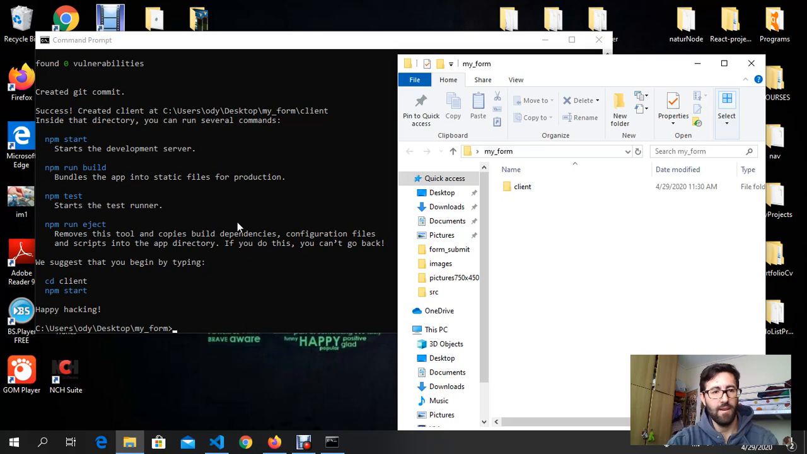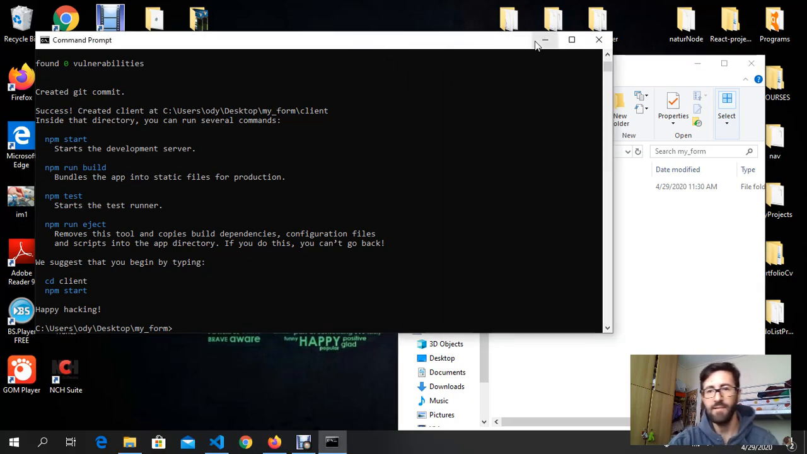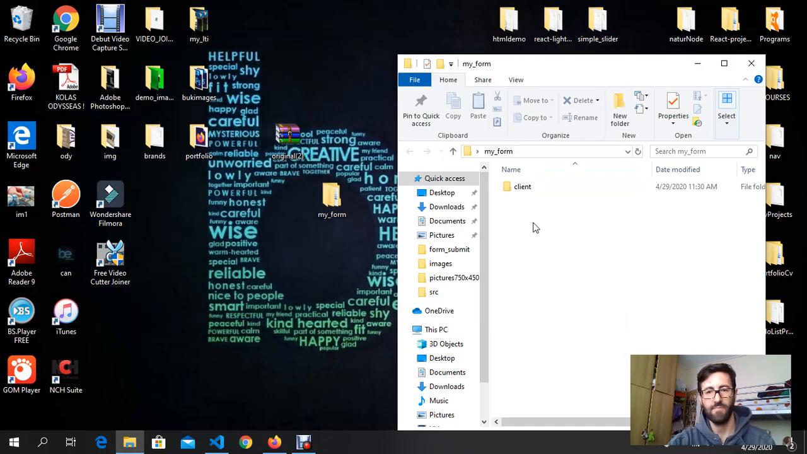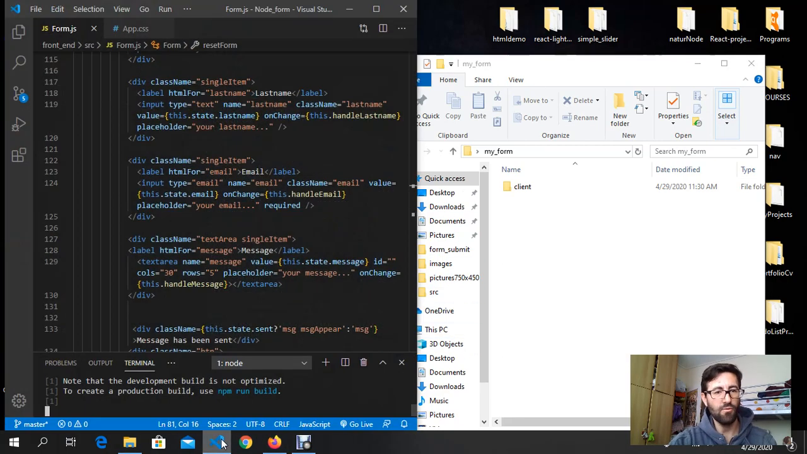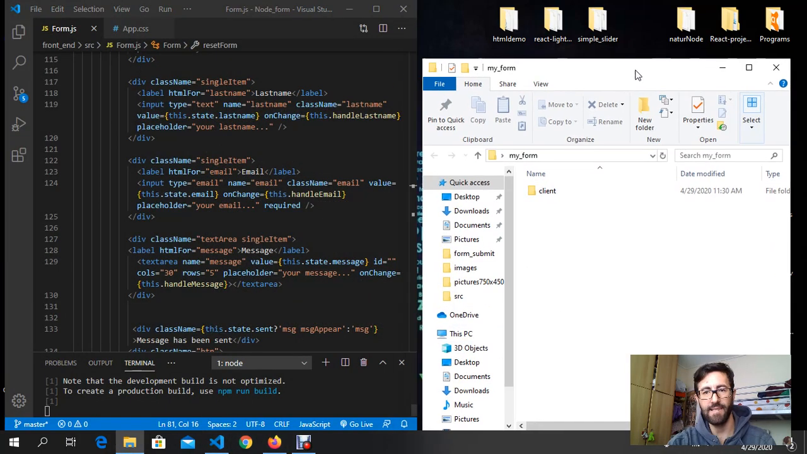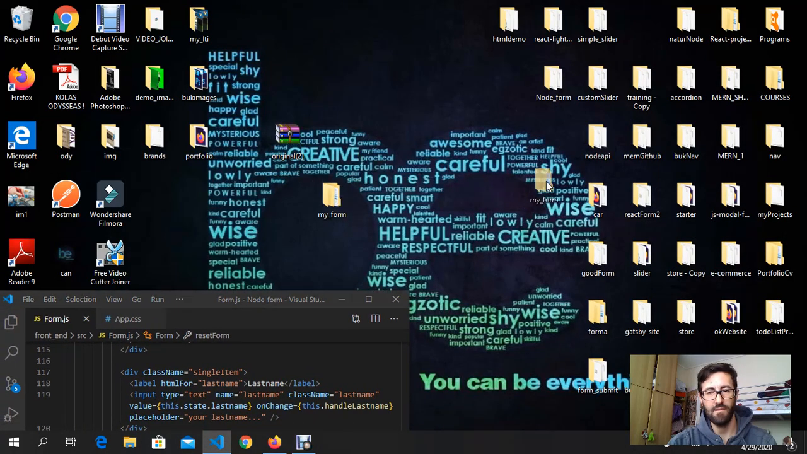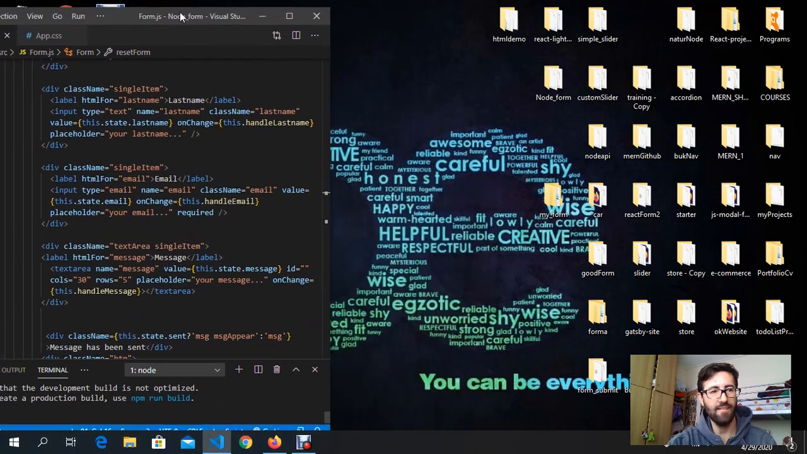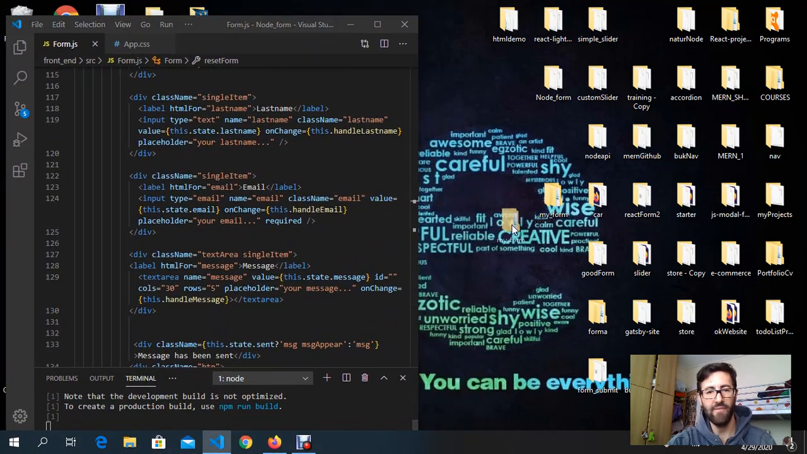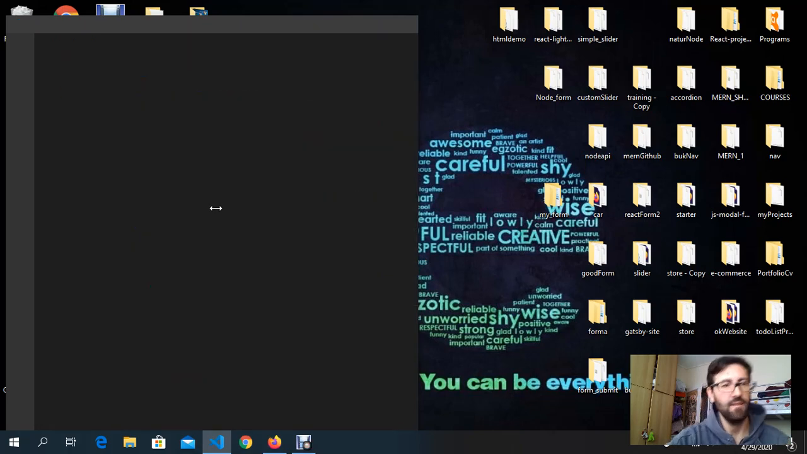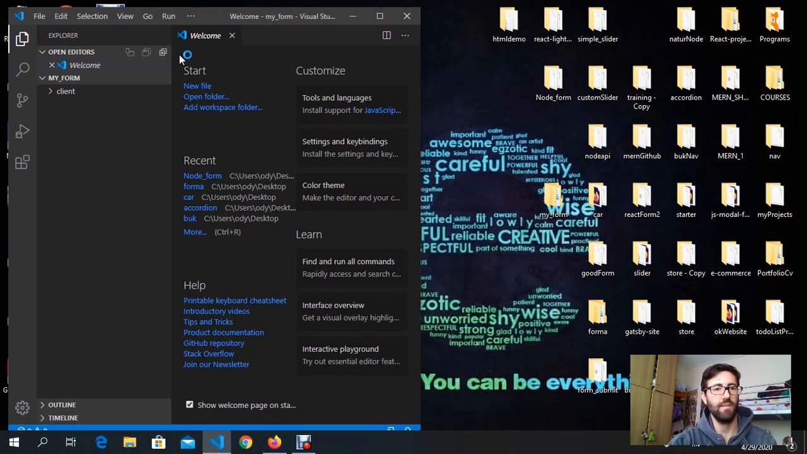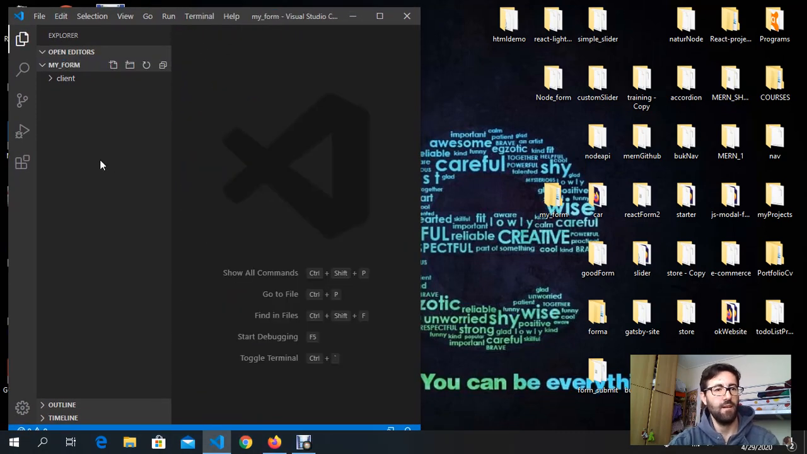So, where we were, I'm gonna close it now. Client is here. Let's do something simple. Go to your text editor, grab the folder that we created, grab the my form and put it inside your text editor. Pretty nice.